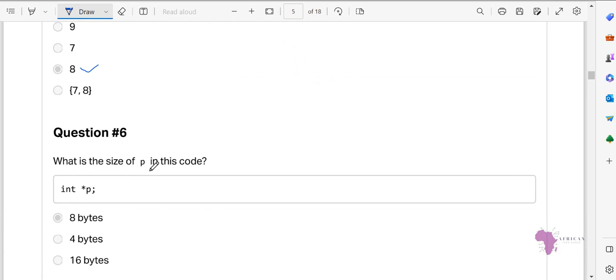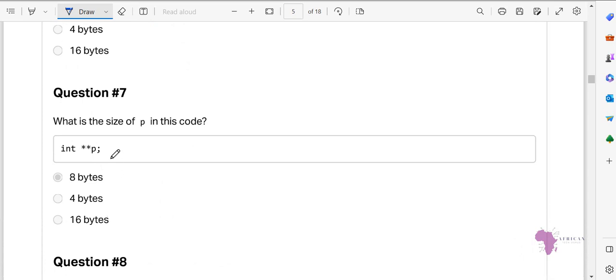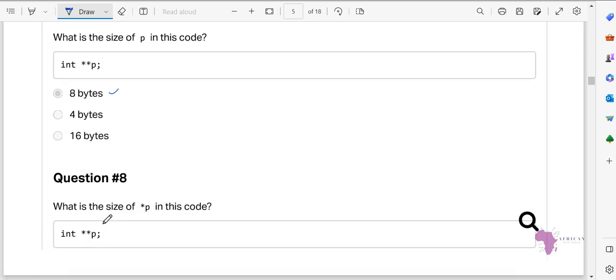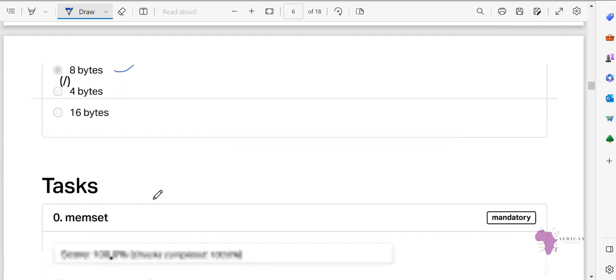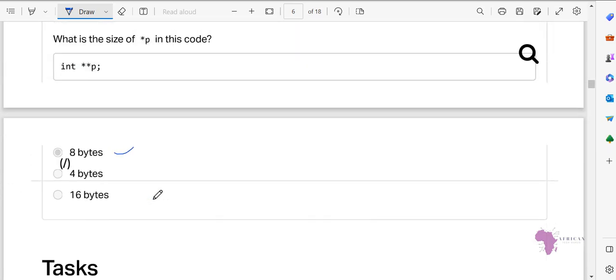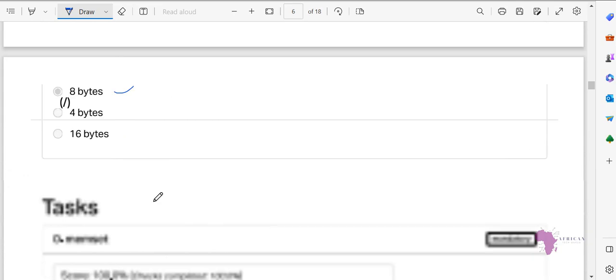So what's the value of P in this code? It is 8 bytes. Why? Because you have been asked the value of P and not the asterisk P, like this one. So our answer is 8 bytes. What is the size of P in this code? This one is 8 bytes. Also pointer of an array. The size of this one is 8 bytes also. Yes, we are done with that. So that comes to the end of the quiz.